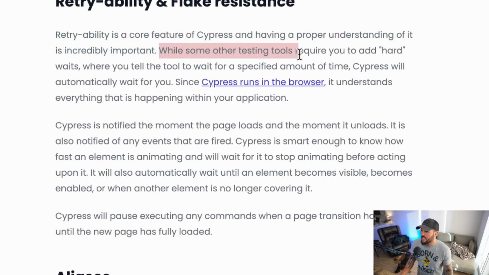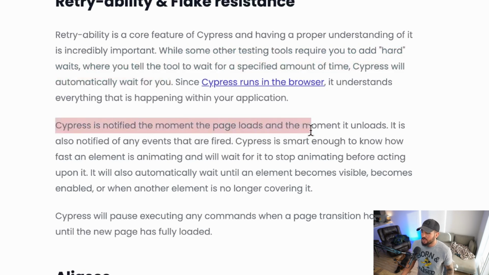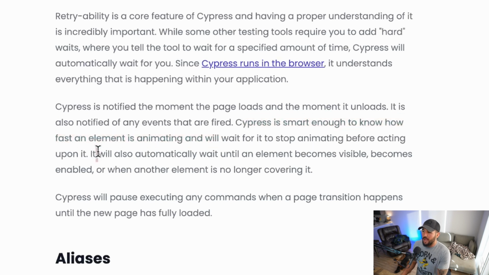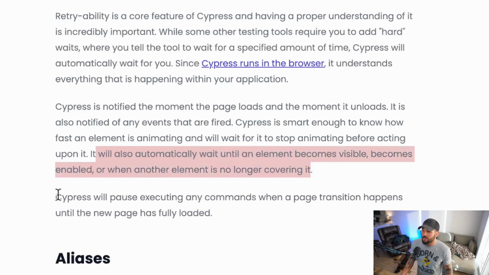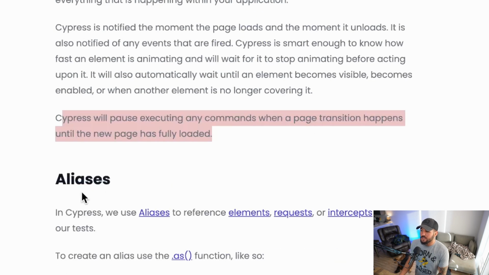While some other testing tools require you to add hard waits, like you add an arbitrary wait for 3 seconds for something to occur, Cypress gives you different ways to do this. Cypress is notified the moment a page loads and the moment it unloads. It is also notified of any events that are fired. Cypress is smart enough to know how fast an element is animating and will wait for it to stop animating before you do an action upon it. It also automatically waits until an element becomes visible, enabled, or when another element is no longer covering it. Cypress will pause execution of any commands when a page transition happens and waits until a new page loads.